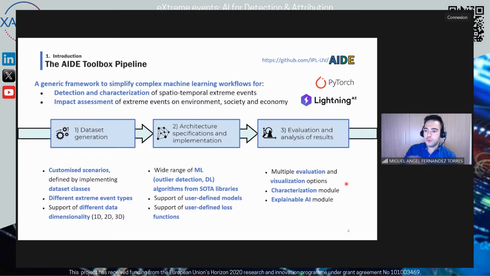And the toolbox follows a three-stage pipeline, which is the one we have here. First of all, we have a first stage about the dataset generation. The toolbox is capable of developing customized scenarios defined by implementing different dataset classes. Now I will give you some more details on how to implement. These dataset classes have to follow the Python dataset class format. It's capable also of covering different stream event types: floods, storms, heat waves, droughts, provided that we have the data in order to perform these case studies, we can cover these stream event types.